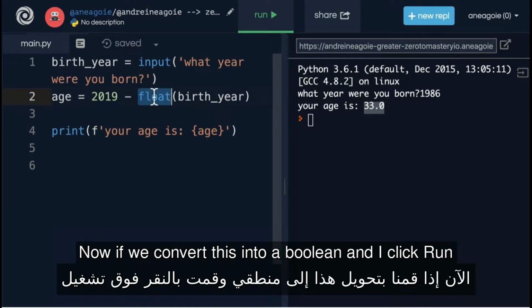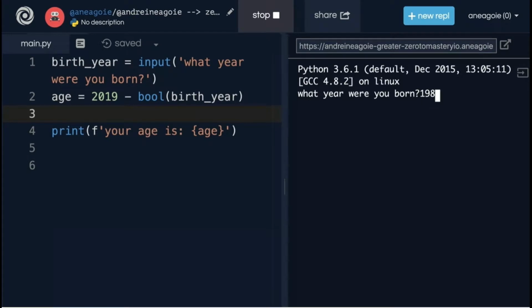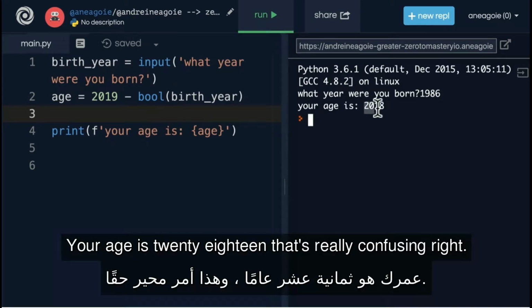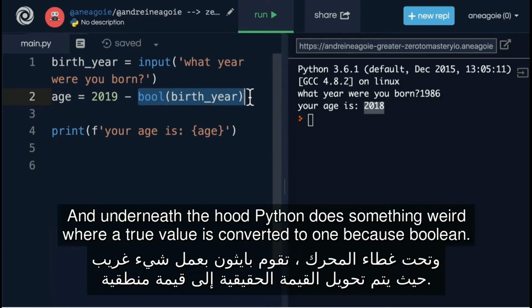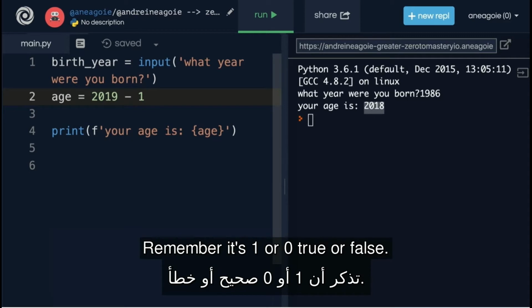If we convert this into a Boolean, and I click run, your age is 2018. That's really confusing, right? Well, that's because this gets turned into true, and underneath the hood, Python does something weird, where a true value is converted to 1. Because Boolean, remember, it's 1 or 0, true or false.